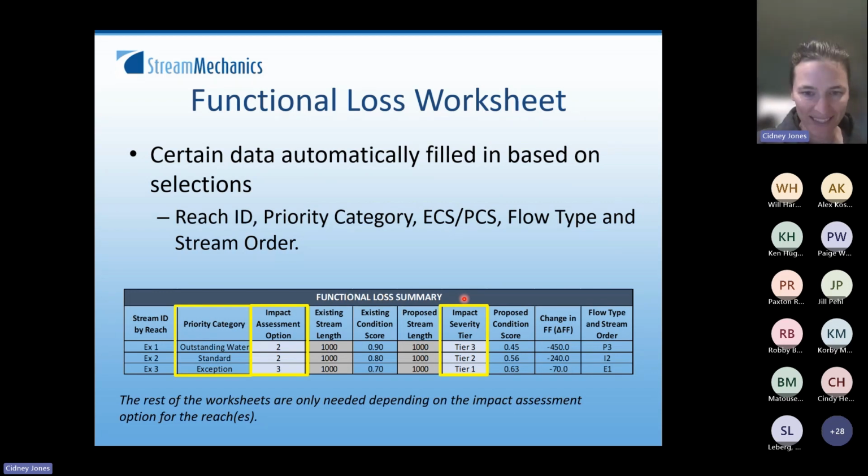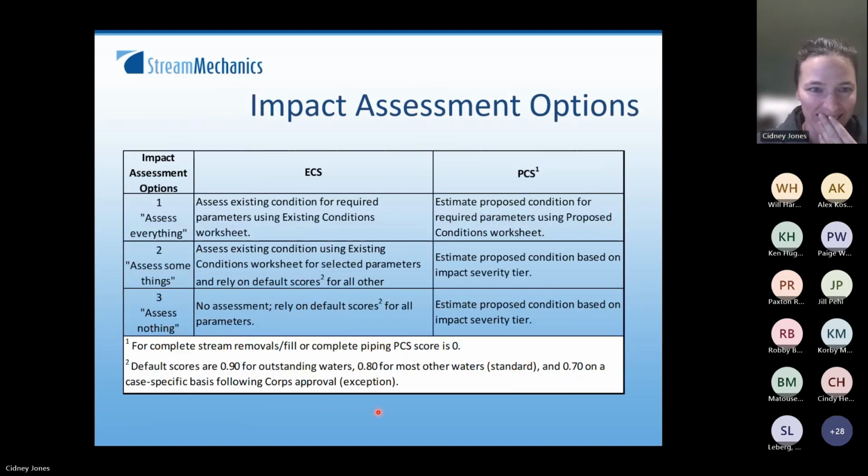This will all make sense. When I put up this slide, all of the terms tie back to this table.